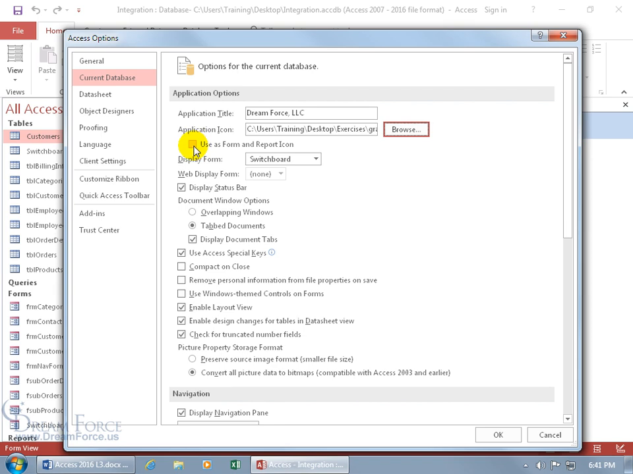And you can also use this on forms and reports. So that icon will show up there as well. But like I said, I don't think it works in Access 2016, or at least not on my database here on my computer. It may work for you by displaying it up here on the title bar. In any case, let's keep moving.